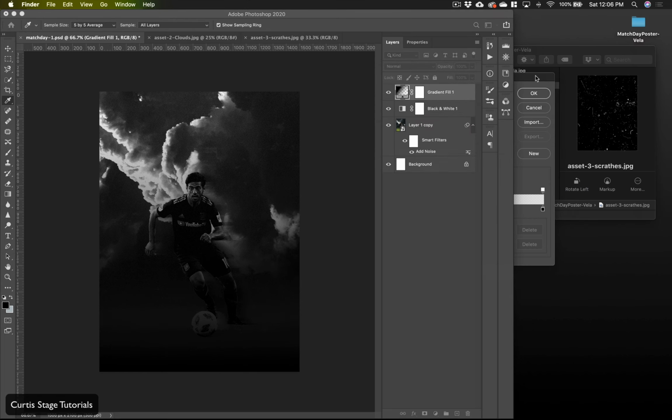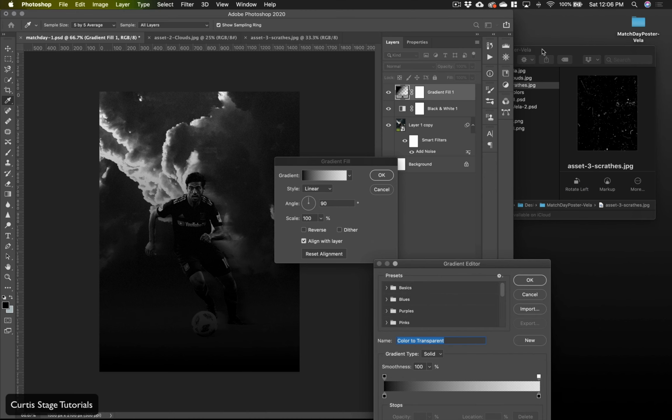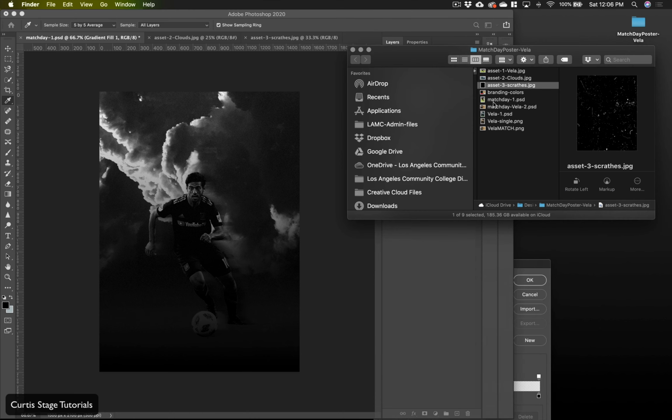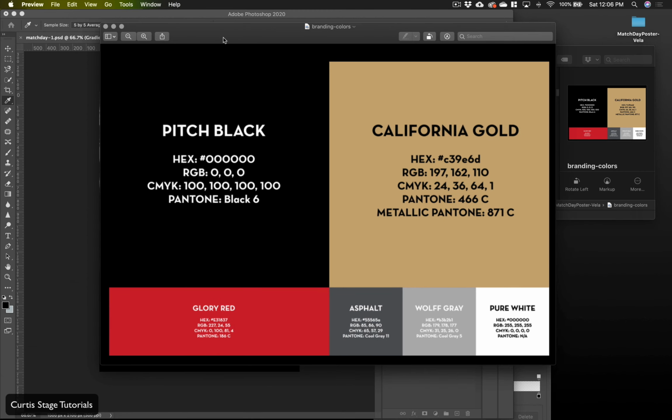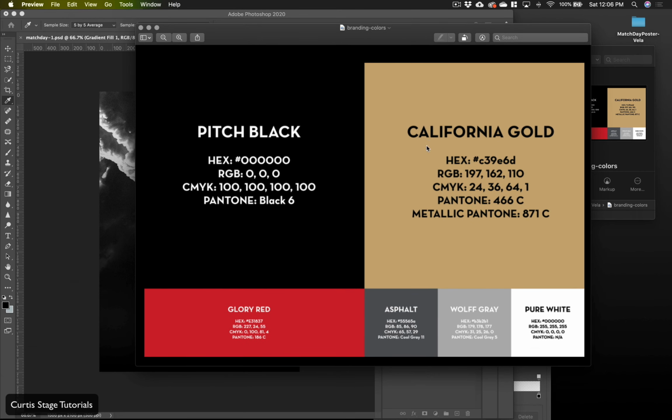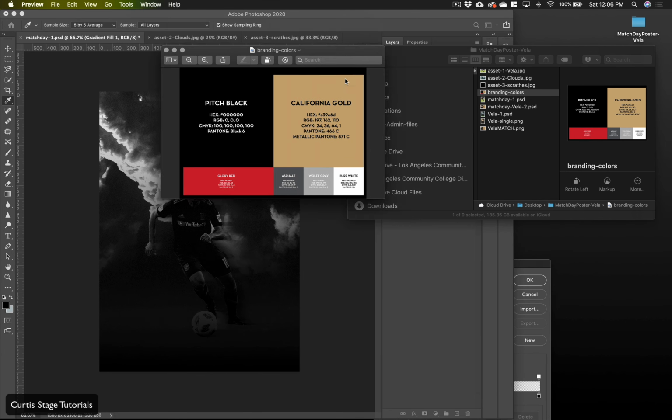Okay, so let me get that open here. I'm going to go to branding. I'm just going to double click and open this. So I've got that open. There's my color right here. So that C39, I'm going to make this smaller, get that open on the side.